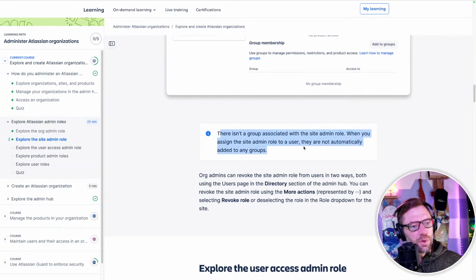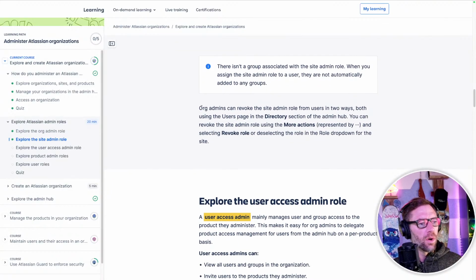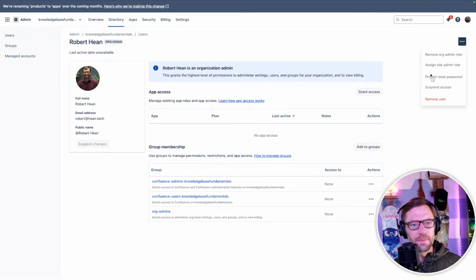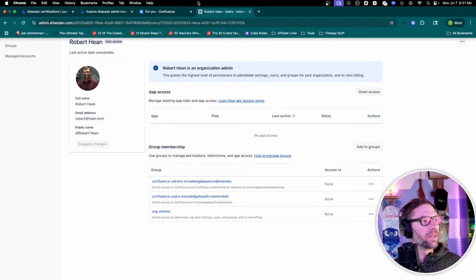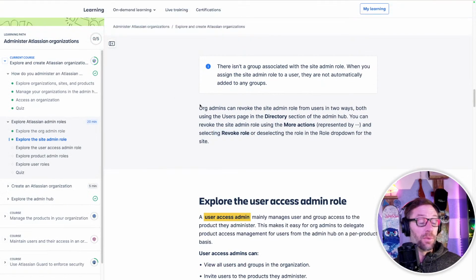A difference between site and org admin, there's no special group automatically assigned to them. So just a heads up, unlike the org admin, there's no site admin group. Org admins can revoke it. Again, from this ellipsis, I can't revoke my own. And there would be a drop down in here as well to remove it. This is something that we do need to understand as someone's job changes, for example, or if they leave an organization, we'd want to go through and shut that down just so that access is properly turned off.